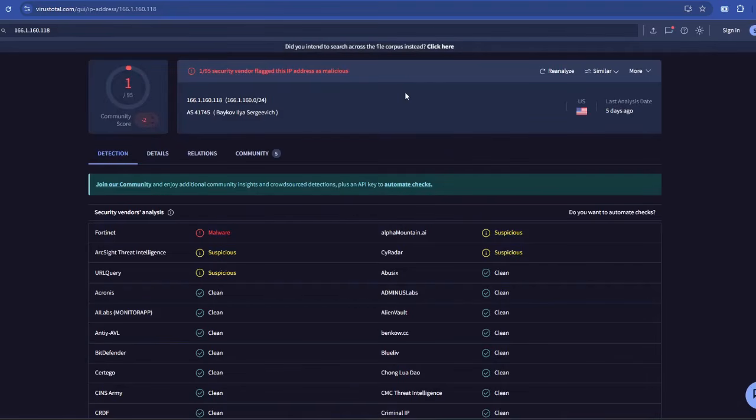Now this gives us the AV associations or the detections. So basically we have only one detection out of 95. It's only one vendor that classifies this IP as associated with malware activity. The next thing we want to check here is the details.